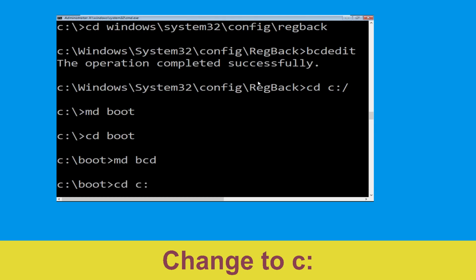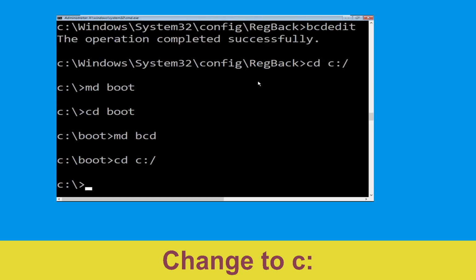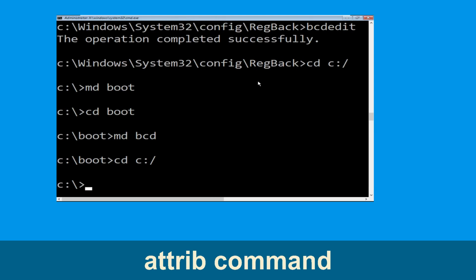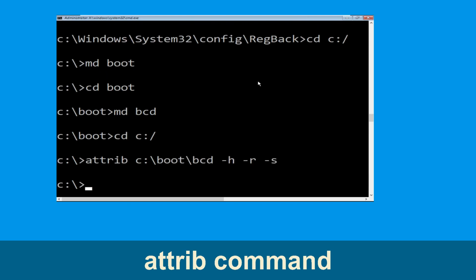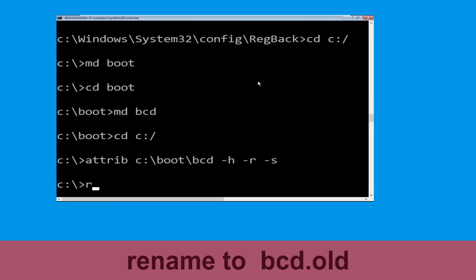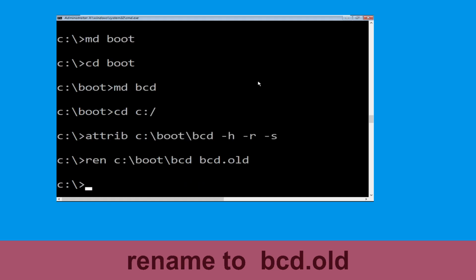Type cd space c colon / and hit enter. Now type attrib space c colon -boot -bcd space -h space -r space -s and hit enter to execute. Type in ren c colon /boot /bcd bcd.old and simply hit enter to execute this command.